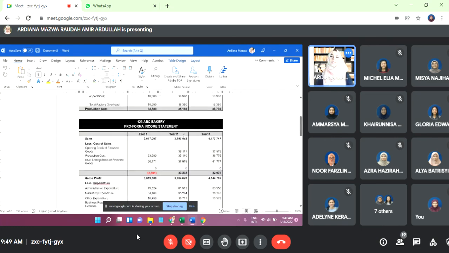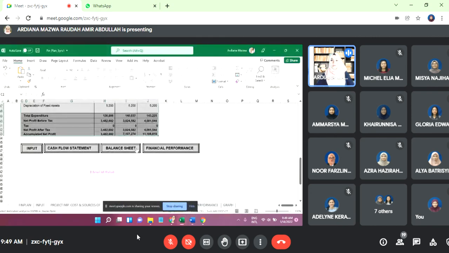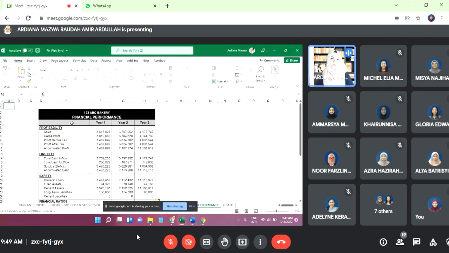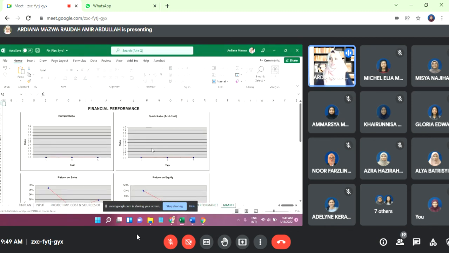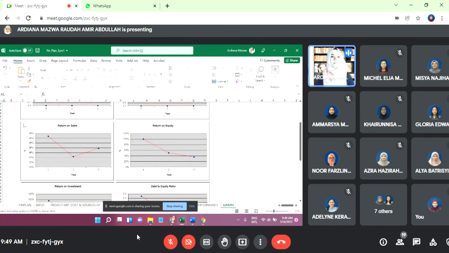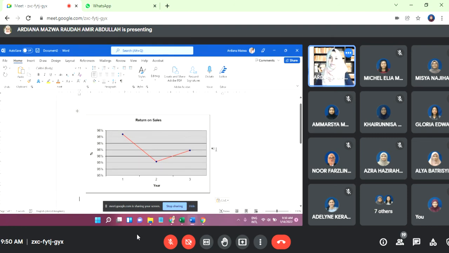Got one page. Right. Next is your financial performance. Okay, again you can copy the words in this part. And lastly is the graph. The graph is just to show graphically your financial performance. If you have ratios, just the ratios, then place it in your document. Okay, you will see your graph here.